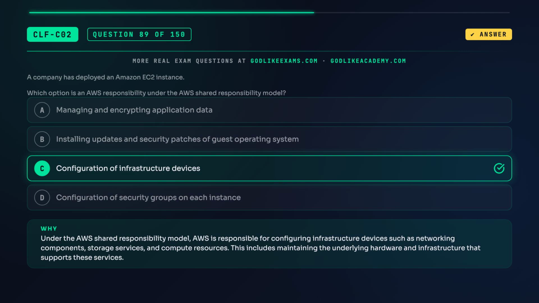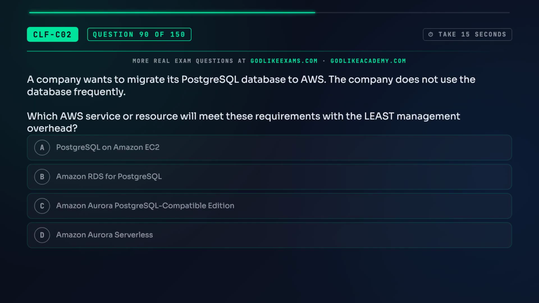The correct answer is C, configuration of infrastructure devices. Under the AWS shared responsibility model, AWS is responsible for configuring infrastructure devices such as networking components, storage services, and compute resources. This includes maintaining the underlying hardware and infrastructure that supports these services. Question 90. A company wants to migrate its Postgres database to AWS.